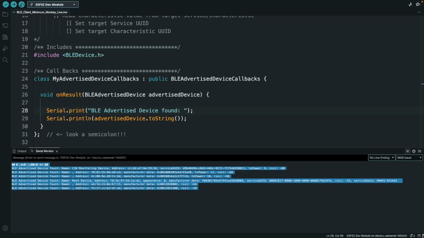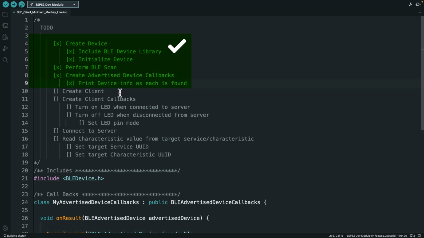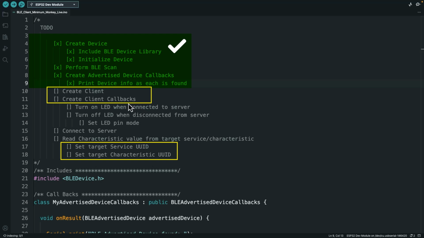Okay, so we've created the device callback. Hopefully that was helpful. All right, so we created that, and then we printed off the device info. So now what we're going to do is create our client, and then create some client callbacks. And I think I'm also going to set our target service and target UUID. So let me do that, and then we'll talk about it.